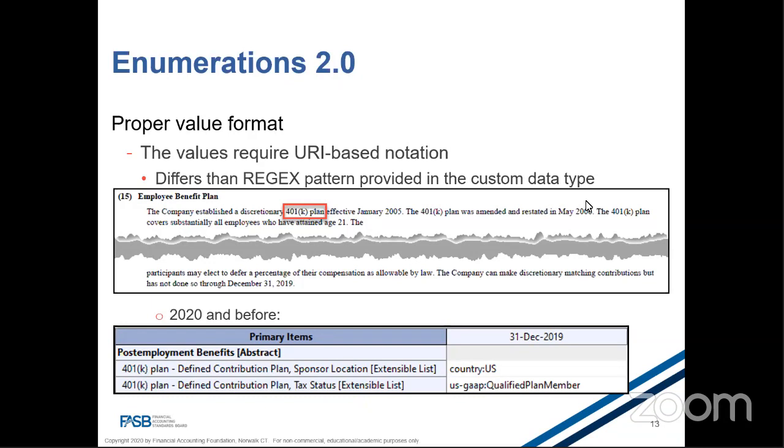So here's an example provided by a filer. I've cut out the information and just shown the pertinent information. And so they're disclosing that they have a 401k plan. And we have an example in our taxonomy implementation guide on retirement benefits on how this is to be tagged. And the filer followed that guide, and they provided the two facts as shown at the bottom. And so it's the 401k is a US based plan. That's the sponsor location. And so they've tagged that with the country : US.